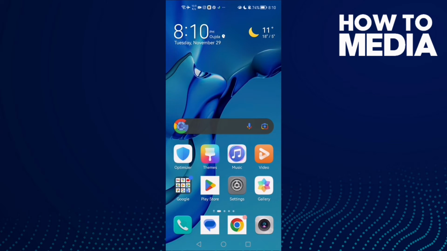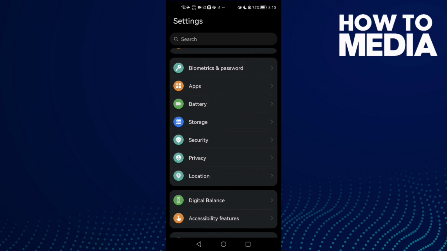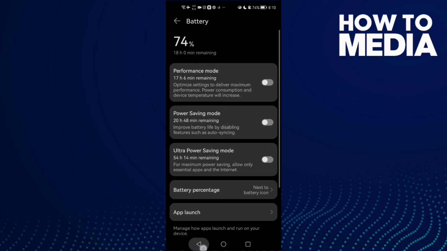If that doesn't fix your problem, restart your phone and try again. And if that also doesn't fix it, now if you have an Android phone, go to settings and then make sure power saving mode is disabled.